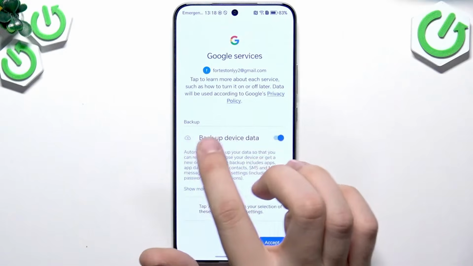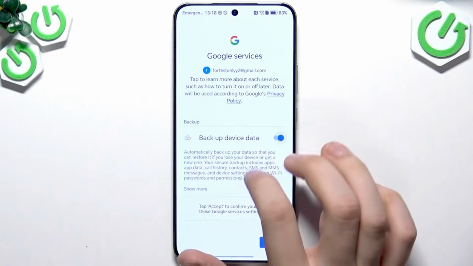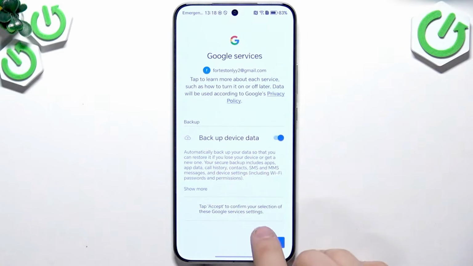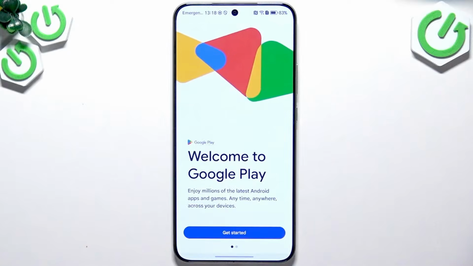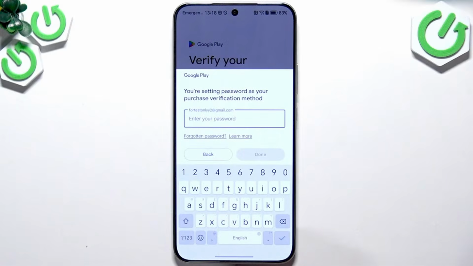Here now, as I can see, we have backup device data. You can check that or uncheck that. It depends actually if you want it or not, and tap accept. Here, welcome to Google Play, Get Started. Use passwords, and now enter your password once again here.